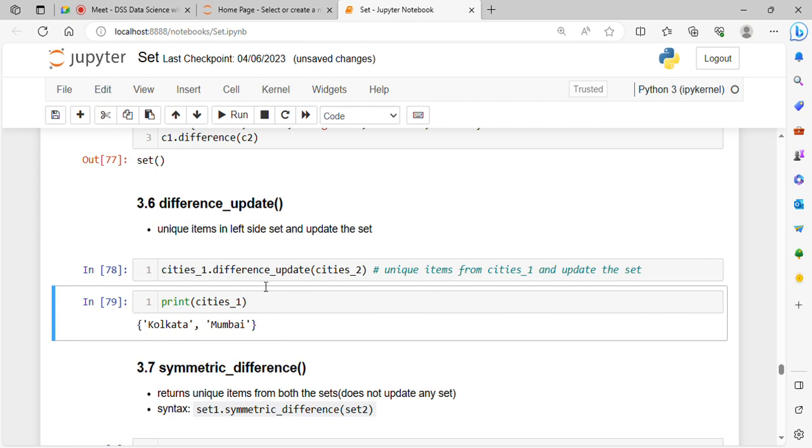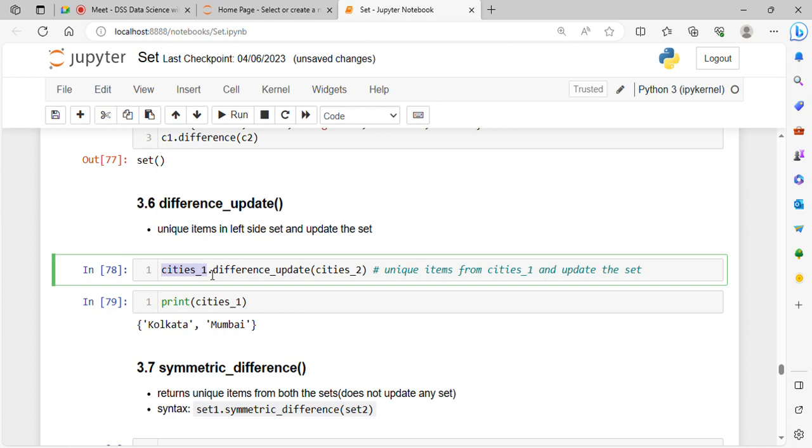Okay. Now difference was just giving you unique items from left hand side set. Okay. Left side cha jo set ahe, manje for example here, cities 1. याचे युनिक आयटम्स तुम्हाला देत होता. ओके, विच डिफरन्स फंक्शन आणि डिफरन्स अपडेट याच्यातलेच युनिक आयटम देऊन तुम्हाला सेट अपडेट करत होता. ओके, सो बोथ इन दिस बोथ फंक्शन्स यू आर गेटिंग युनिक आयटम्स ओनली फ्रॉम लेफ्ट सेट.